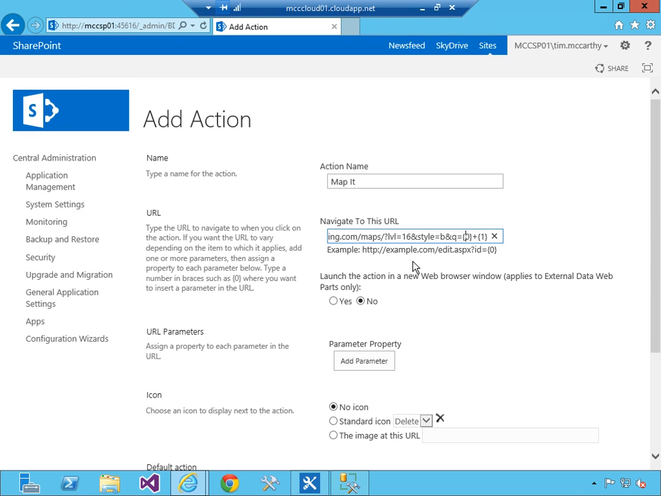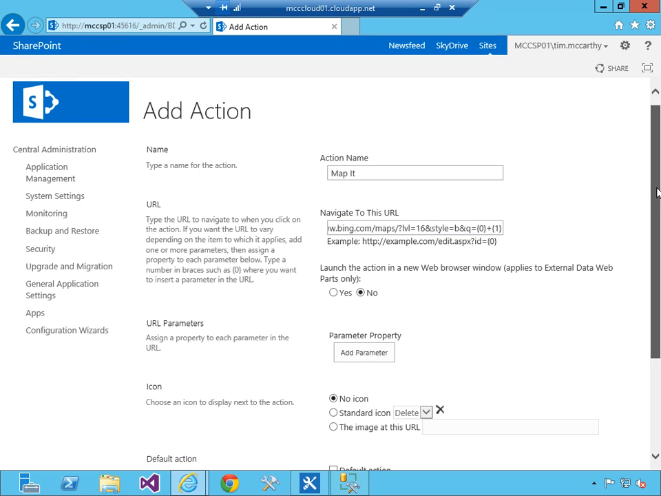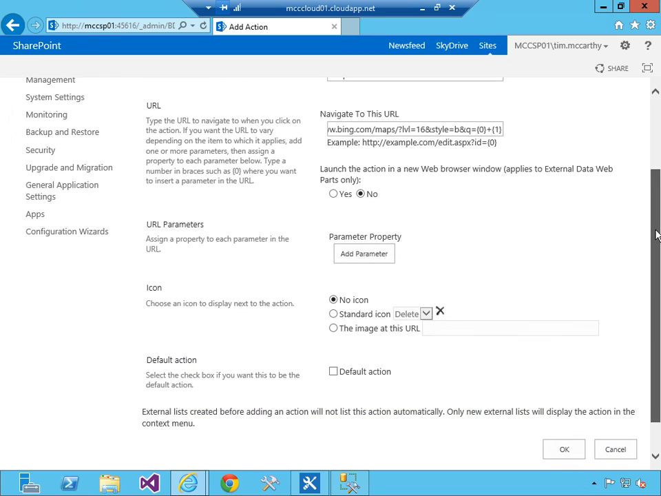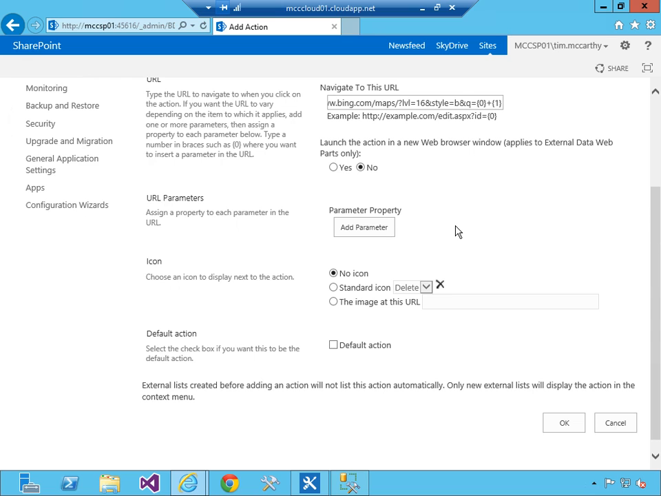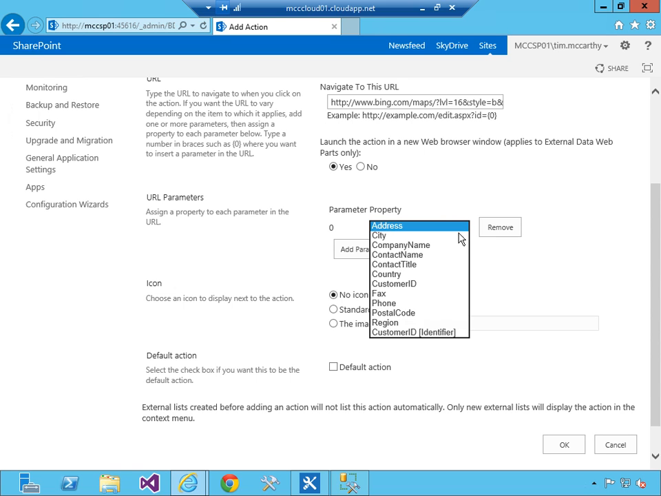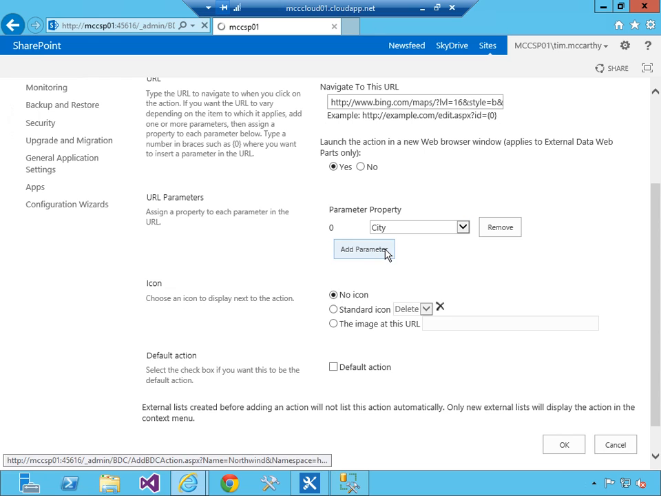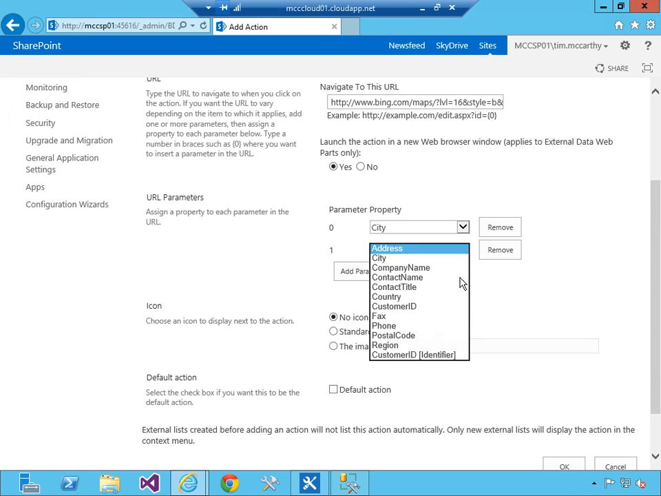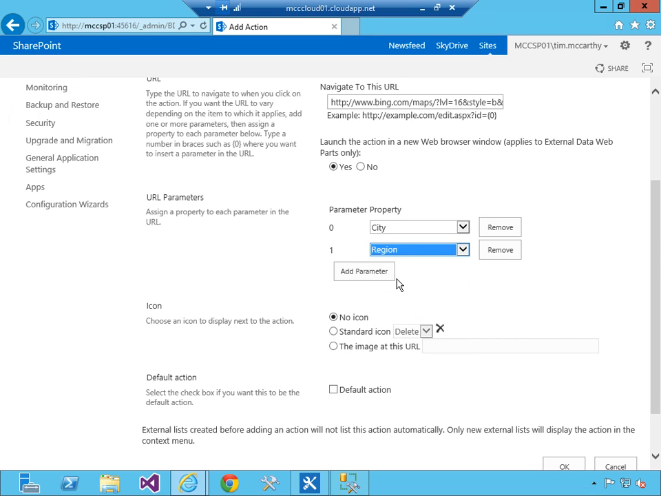And so then I need to fill in those parameters, the first parameter and the second parameter, the 0 and 1. I would like to open this in a new web browser window so we don't lose our spot. Now we need to add parameters. The first parameter I want to add is city. The next one I want to add is state. Actually, in this case, it's called region. So I'll add that parameter.